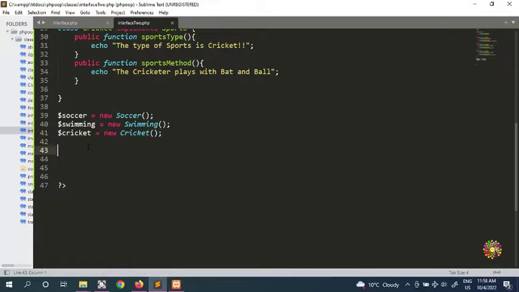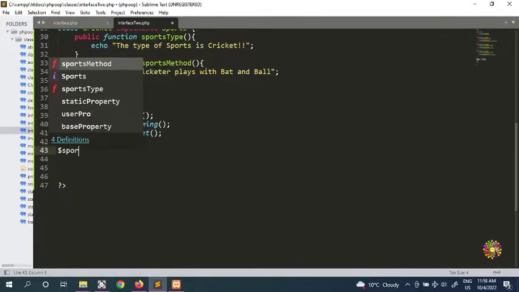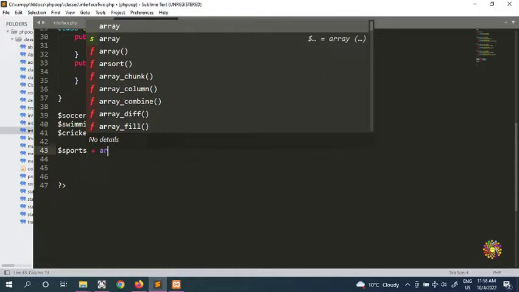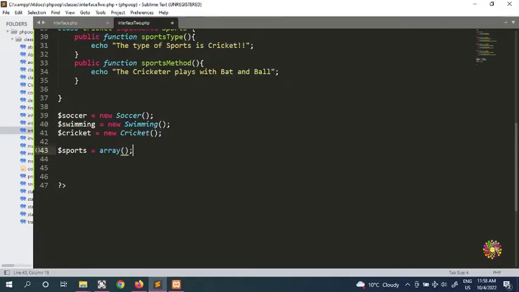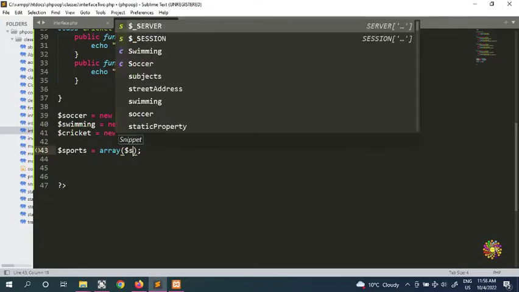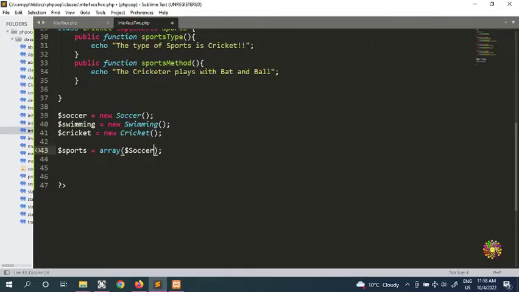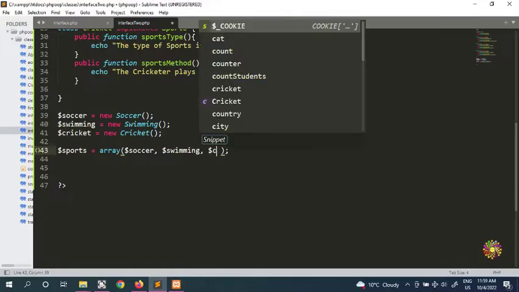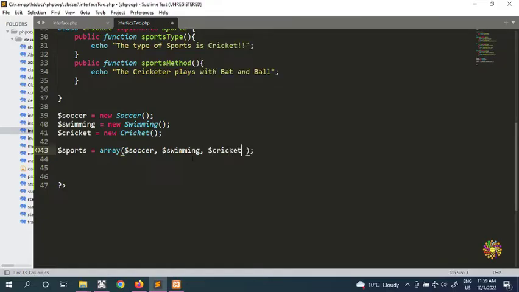We can create, for example, sports, and we can put array. What's our array? Our array is going to be the soccer. Then this soccer is wrong, so we put a soccer. Then our array is going to be swimming. Then our array is going to be cricket. Okay, that's our array, and we all put it in the variable sports, and now we can run our foreach.